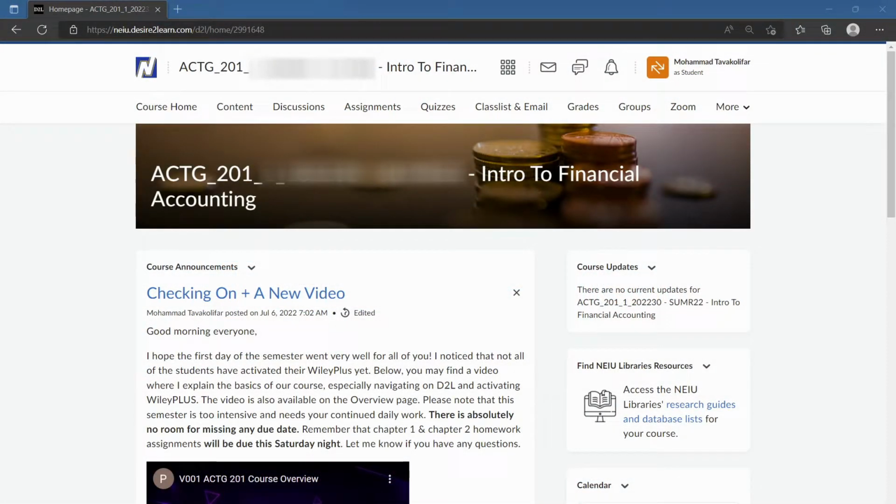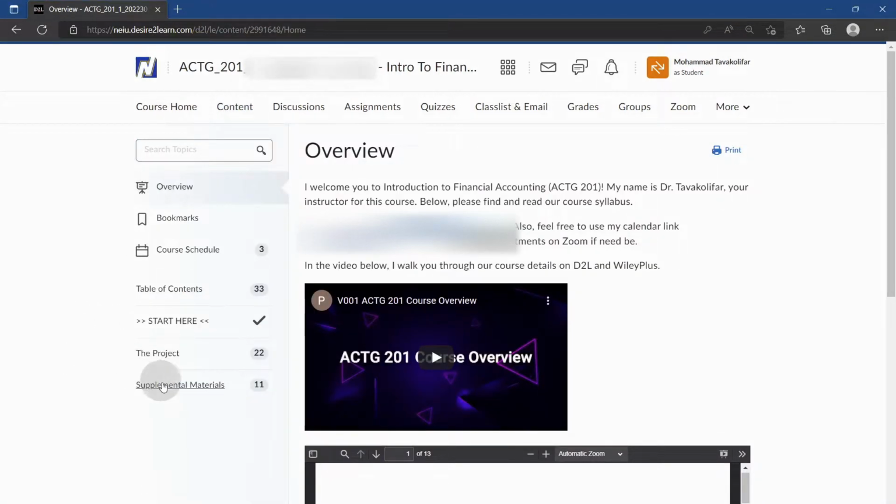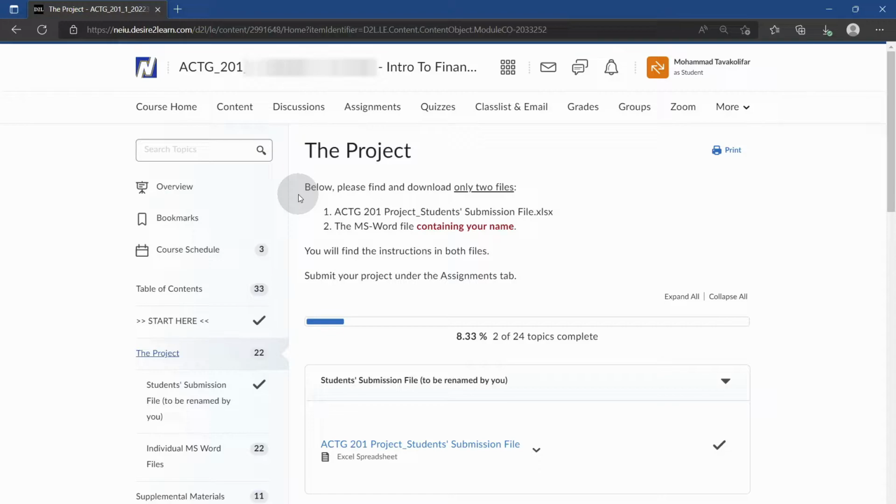Hey everyone, in this video I'll show you how to do your project. So the first step is to go to content menu, and then here the semi-last link is your project. You click on that. The instruction reads, below please find and download only two files.